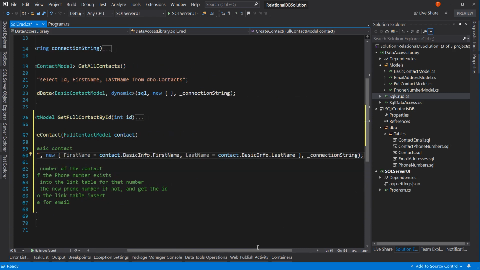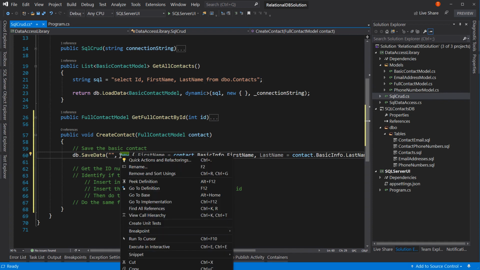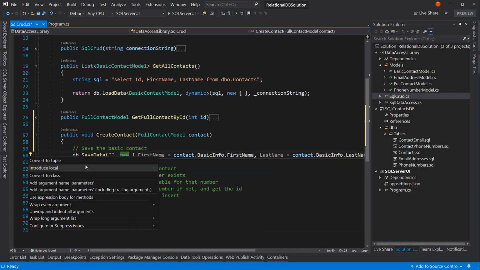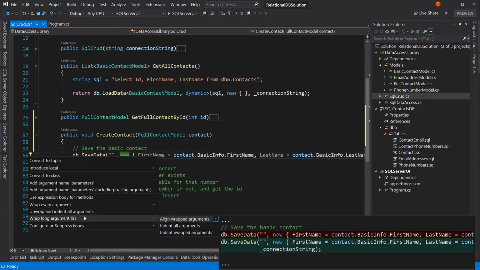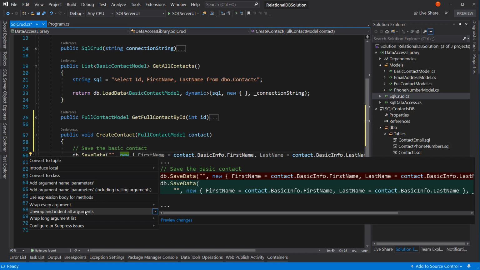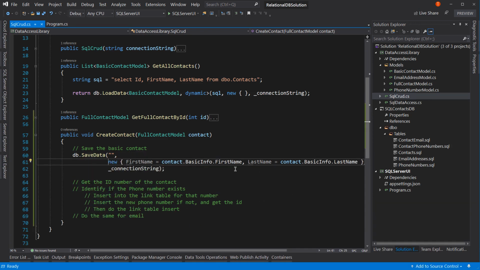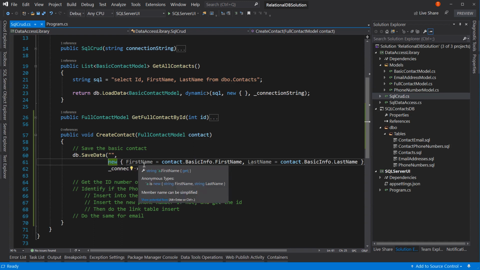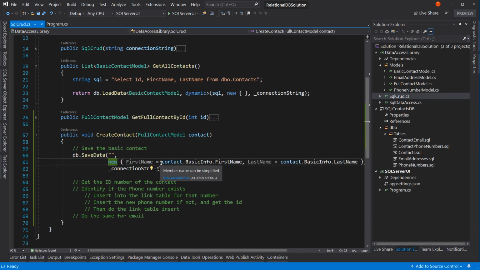We're going to break this line up into multiple lines here, so it's easier to read. In fact, I believe there's a refactoring for that. Let's do wrap long argument list, like every argument, I think, is going to be good. Like so. There we go. And that's still not great. We can break it apart even further by wrapping this, but notice here the first name and last name are kind of grayed out. And the reason why is we can simplify this.